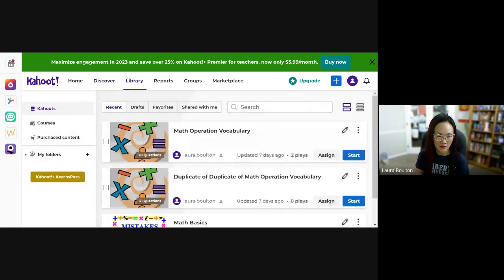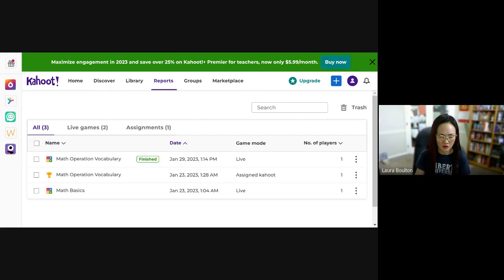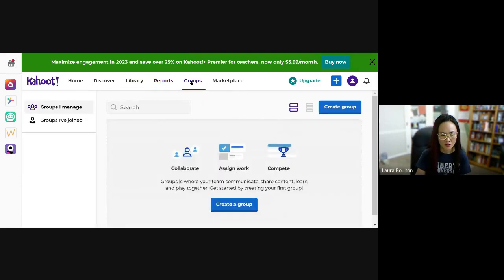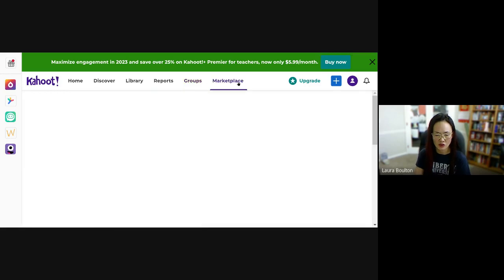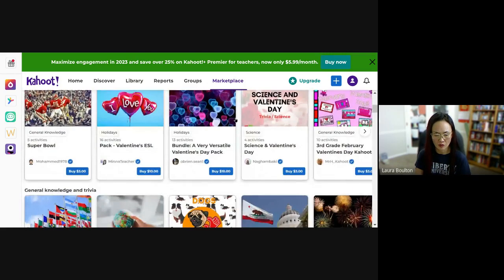Library would be my main dashboard again. A little bit different user interface. So the game that we're going to be checking out here is the math operation vocabulary game. After your students play for a little while, there is a report that is generated here. You can see that it tells me that my students have played one of these already. They finished it. I can click on that to see the results. I can group students into heterogeneous or homogeneous grouping if I wanted to. And then this is where I can shop for more premium games that cost a little bit more money.